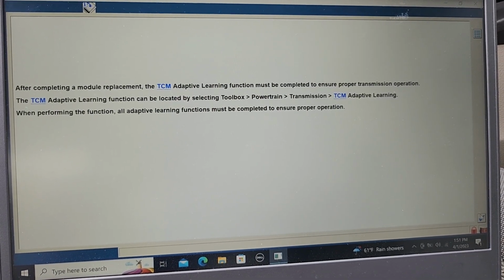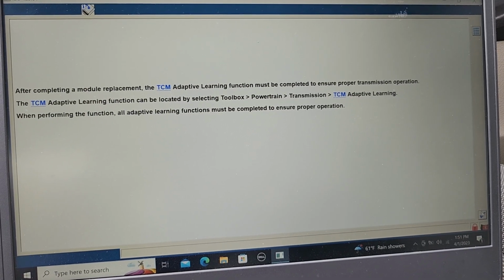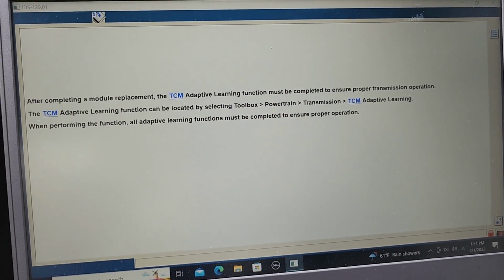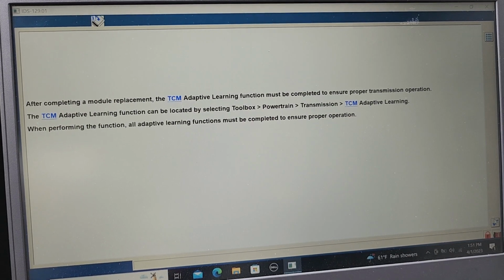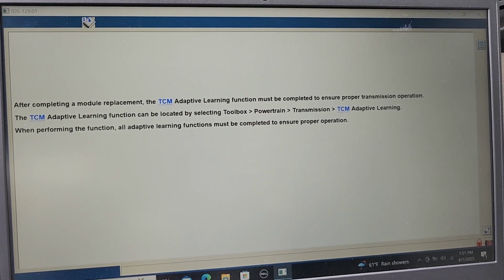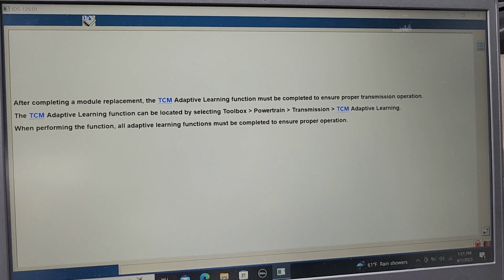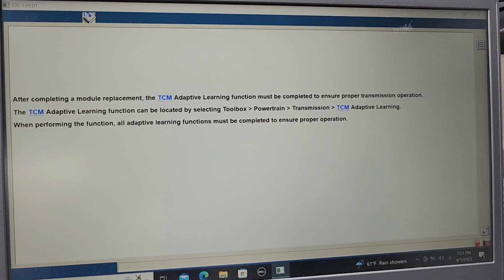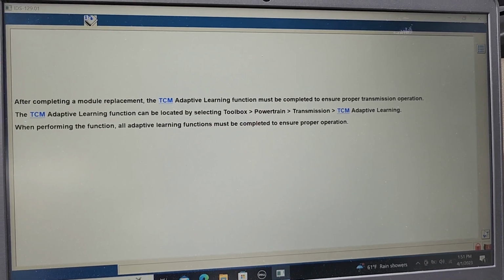Okay, after completing module replacement, you have to do the adaptive learning function. Adaptive learning function must be carried out under proper transmission operation. The TCM adaptive learning function can be located by selecting toolbox, powertrain, transmission, TCM learning.